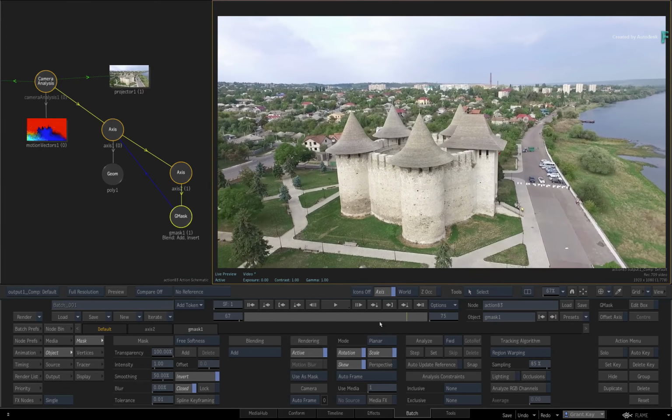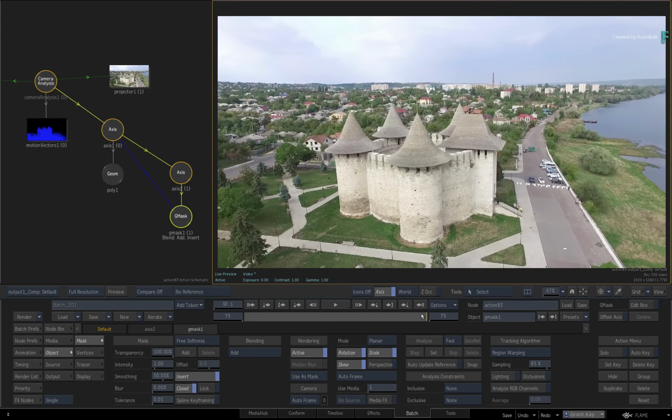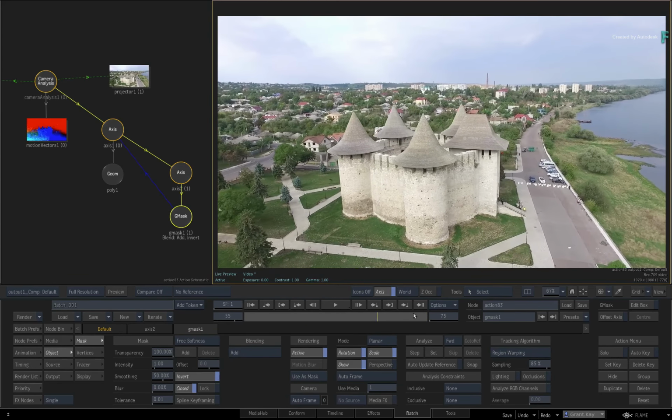We hope you'll find this cleanup workflow helpful, whether you project on a flat 3D object or point cloud geometry.